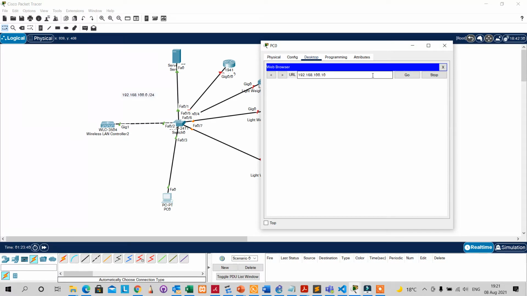192.168.100.10. So I'm typing in the IP address of the wireless LAN controller so that I can manage that specific wireless LAN controller. Say go. On Packet Tracer, it usually takes time to respond, so I'm just going to give it some time there. All right, and then down here on the side, we have our router, which is on this interface gig 0/0.